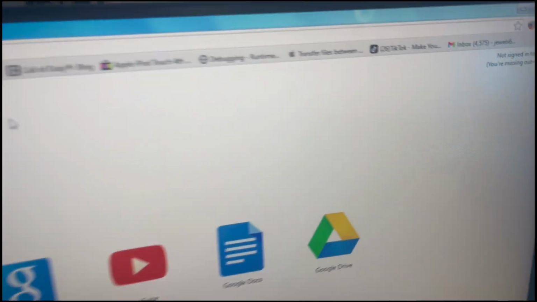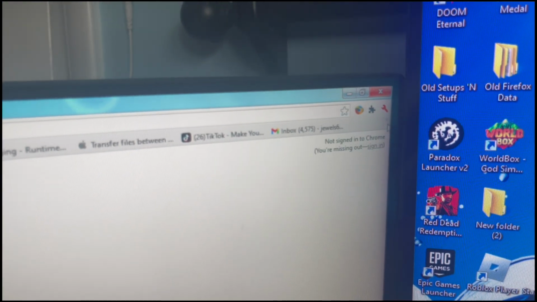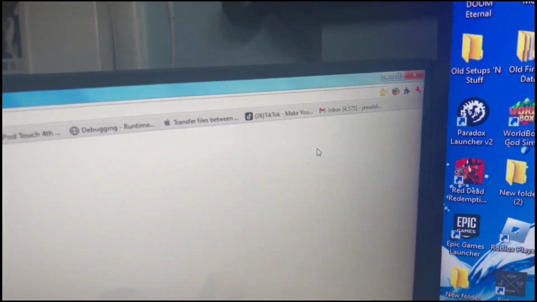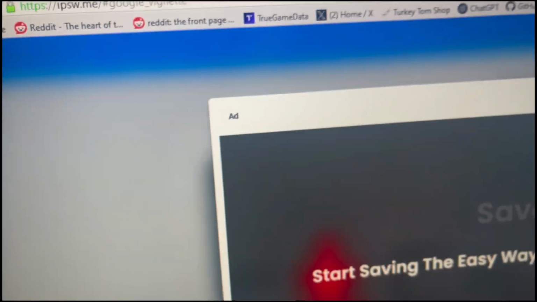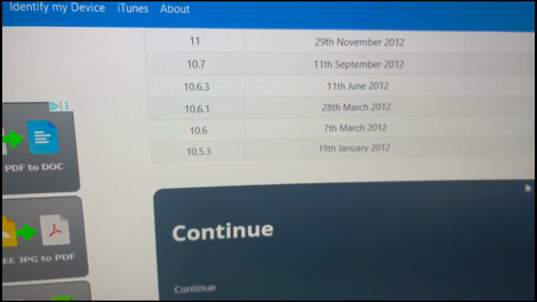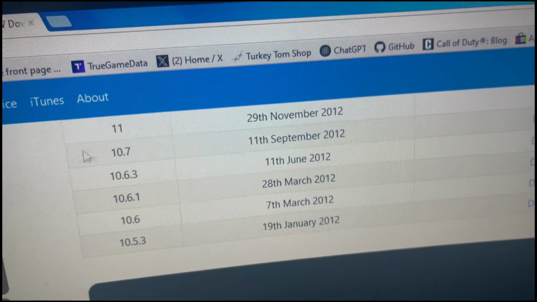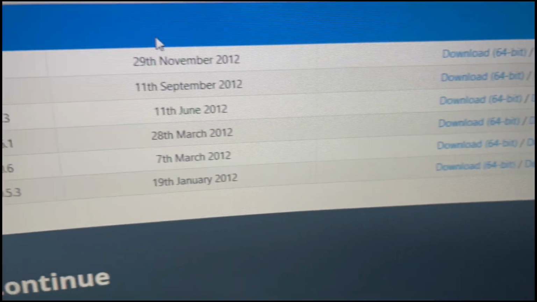So now you want to go to ipsw.me right here. You're going to want to hit iTunes, and you're going to go down to 10. Okay, post edit Derek right here. I forgot to mention, you've got to uninstall every single Apple related thing you have in jailbreak. So, 10.7, download that right here for 64 or 32.